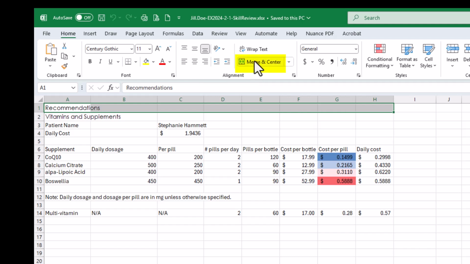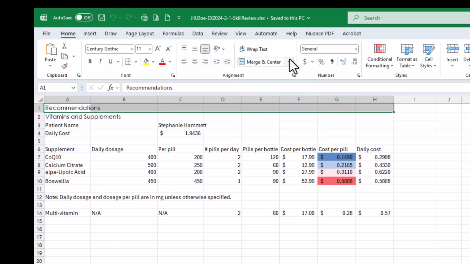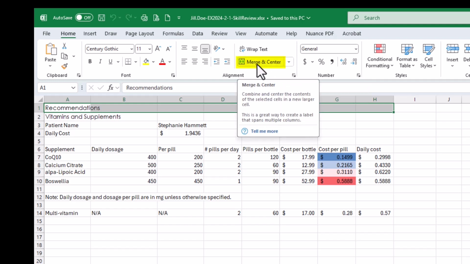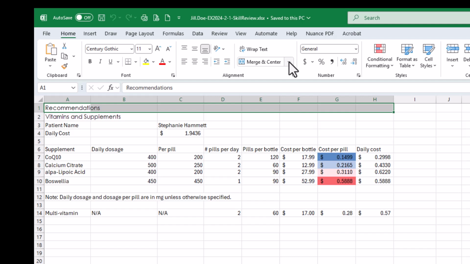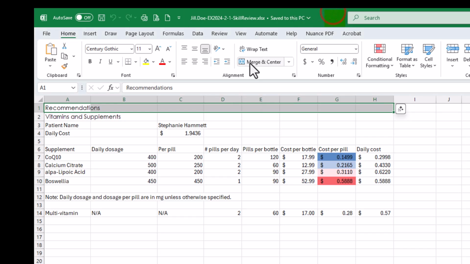But if I continue over, here's merge and center. Now this is one of those 2-part buttons where I can either click directly on merge and center or I can click on this little drop down arrow. So by default, that merge and center button is going to merge the cells together and it's going to center the text within that. So you can see that you even have an option to unmerge the cells or to just simply merge them, right? So in other words, it's not going to center. But we're just going to focus on our instructions.